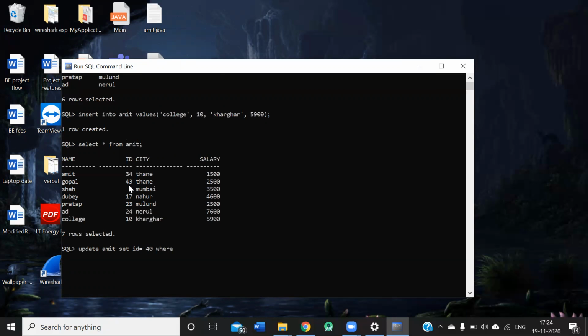Now here I have two options. I can say where ID is equal to 43. And let's see whether it's working or not. One row updated. If I want to check whether it is updated or not, 2500 is a common salary, so we should not use this. But my table name is Gopal, so I would say select ID from Gopal. This is one of the ways to check whether whatever data you have updated got updated or not. So select ID from Gopal.